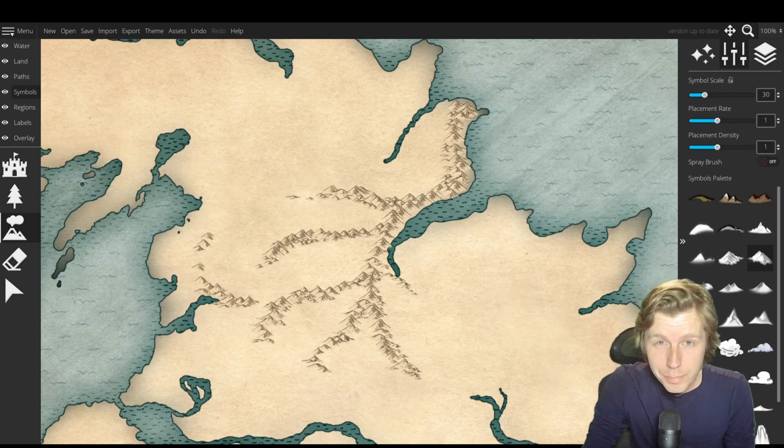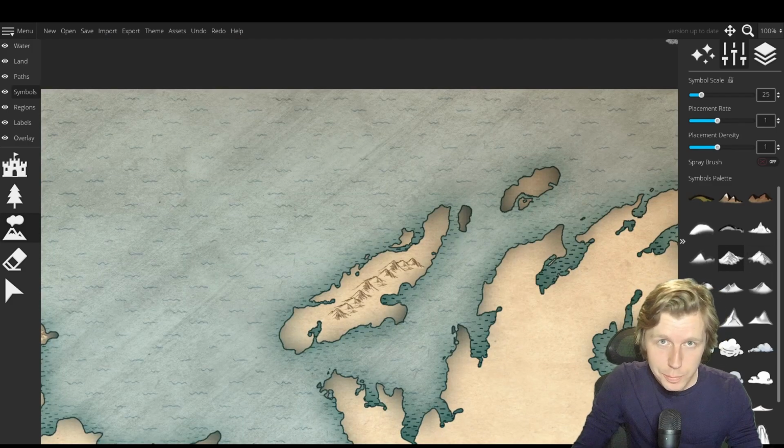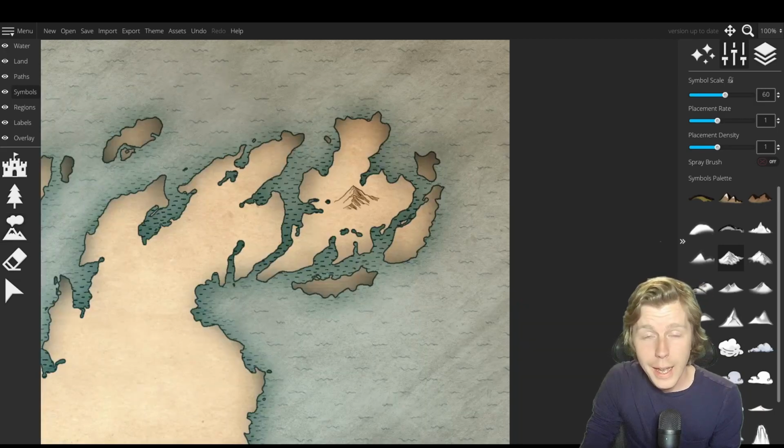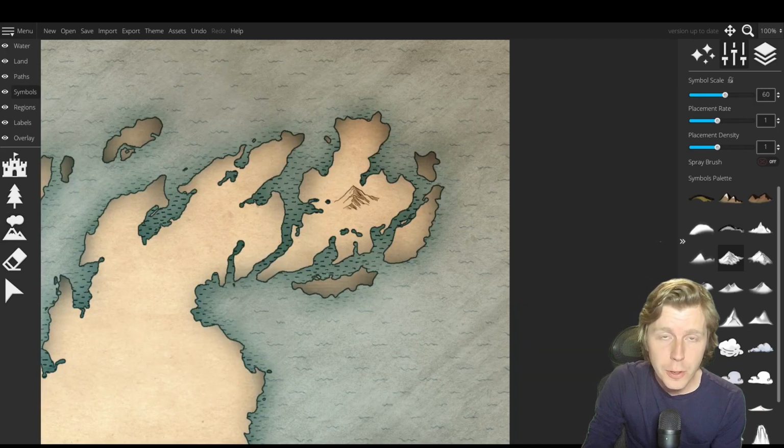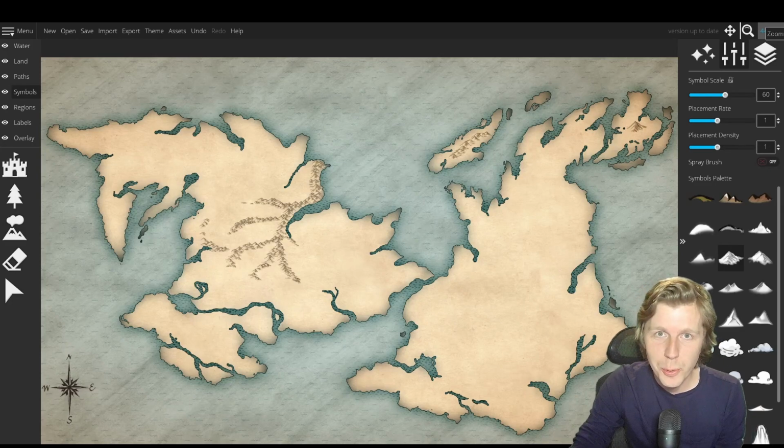Tip number 3, mountain ranges on continents tend to stick more to the coast rather than centralized. However, mountains on islands tend to be more towards the center. And standalone mountains tend to be volcanoes. All right, let's fill in the rest and see what we can come up with.